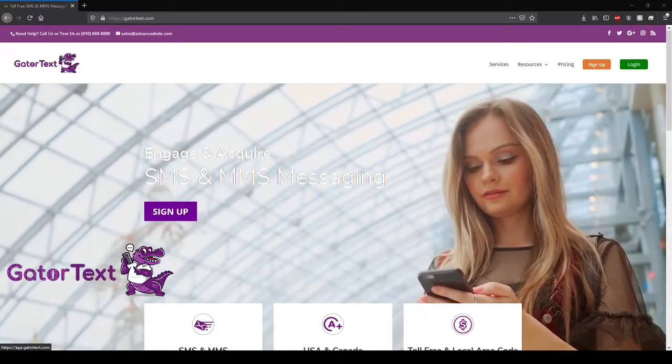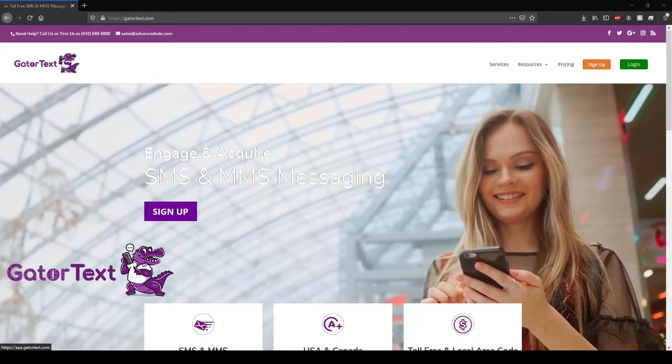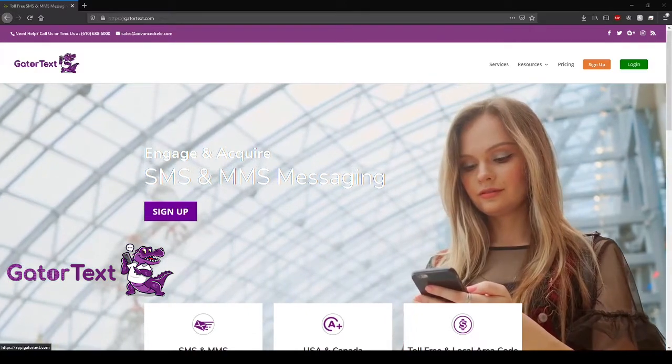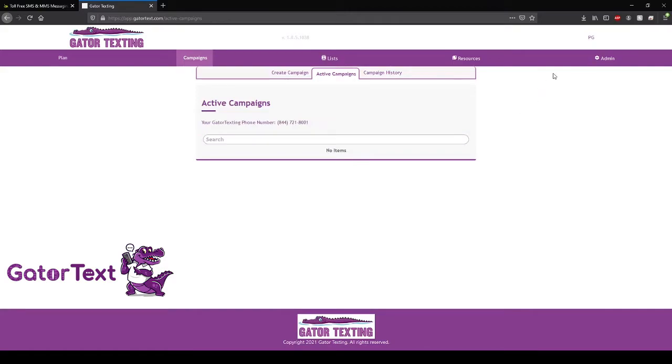So first we are going to start by clicking the login button in the top right, and you will use the information that has been given to you by one of our representatives who will reach out to you to get you set up on the platform. My account will automatically be logged in because I've already logged into this before. But once you open it, you'll come to the campaign page.